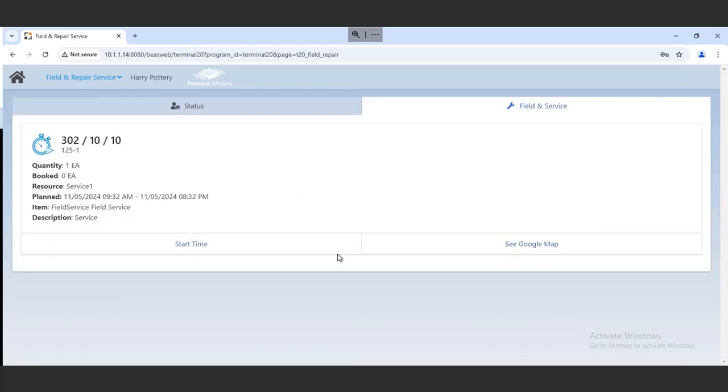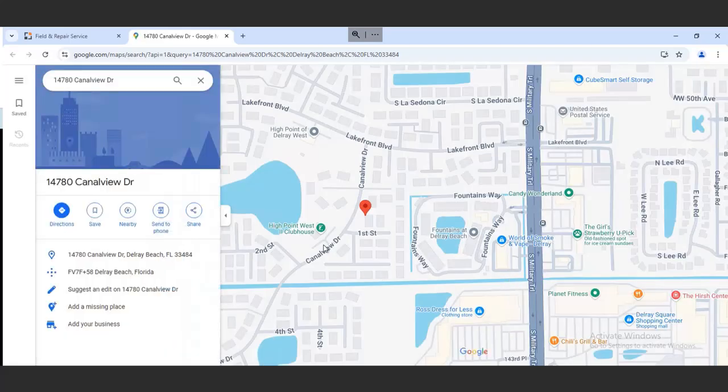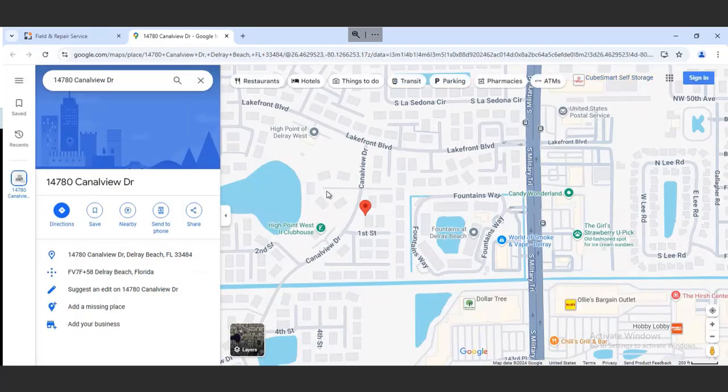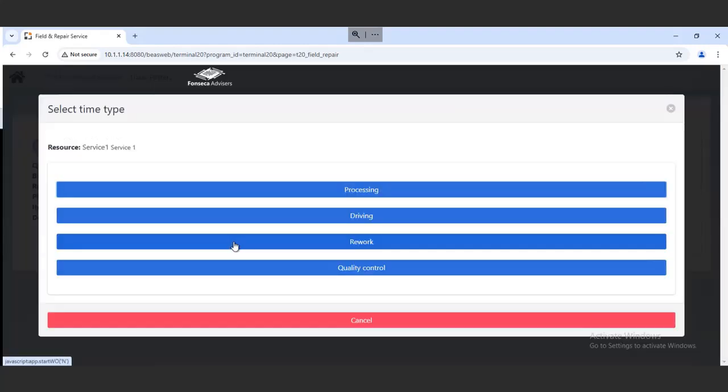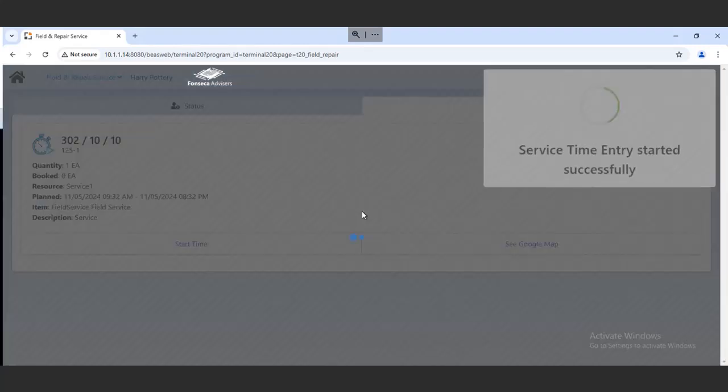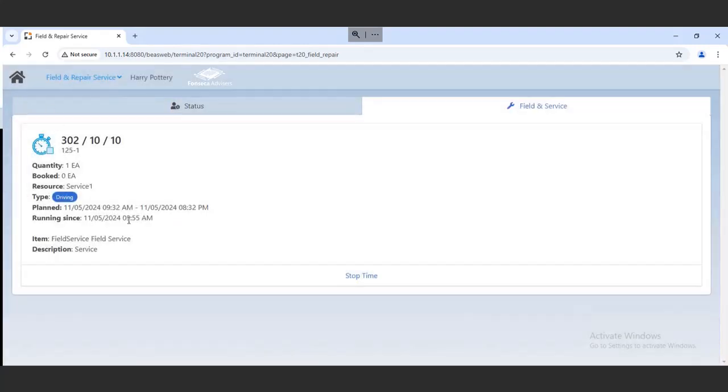So here what I can do is select it, check the Google Maps, and see exactly where it's taking me. So I have the address listed. This comes from SAP also and helps you get your GPS going when you start driving to your client. Once you do that, you can go to your start time and click on driving. By clicking on driving, you've actively set a time type of driving and it is now documented as such.